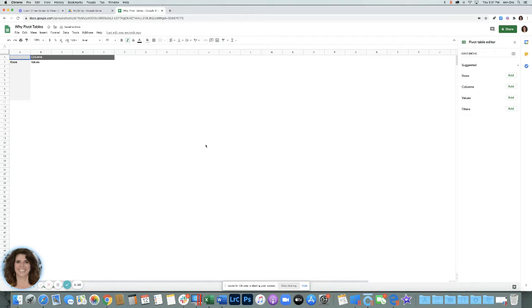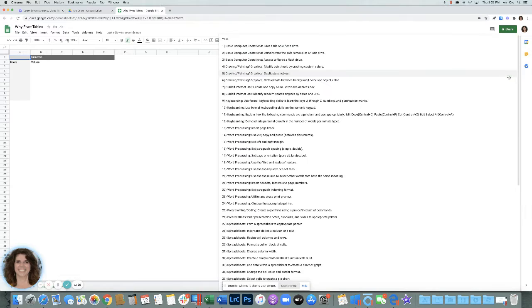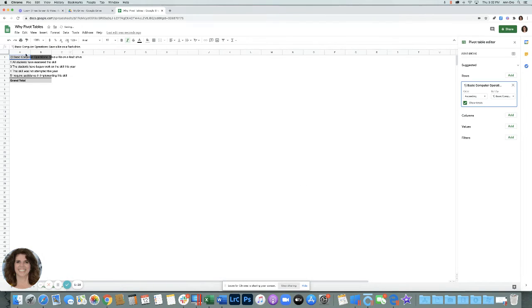Now, the next thing that we want to look at on the right-hand side is the pivot table editor. What rows do you want represented right here? So I'm going to add the first topic, basic computer operations, save file on a flash drive. So now it's taken that information and put it in the rows.